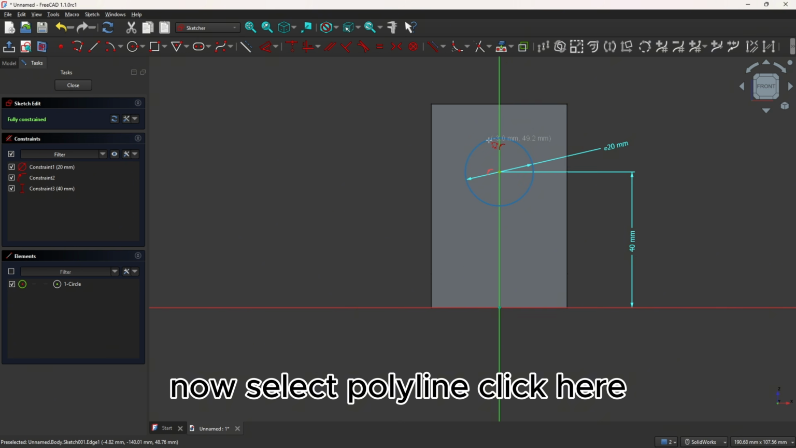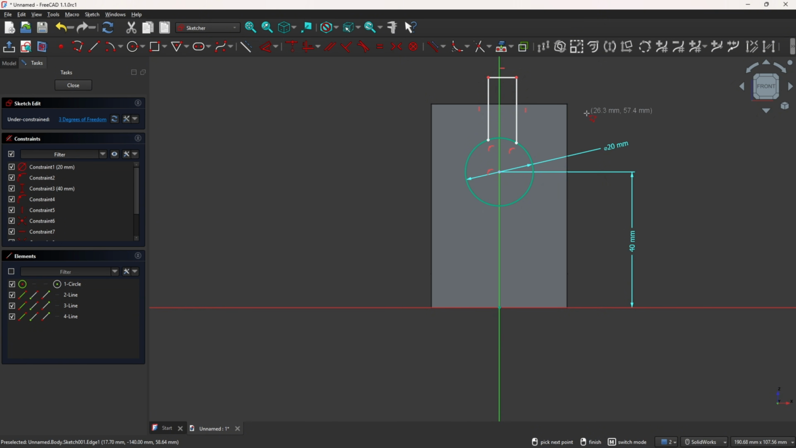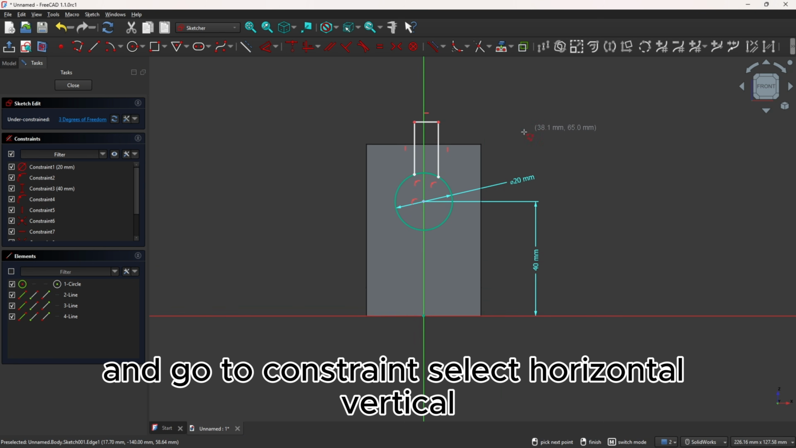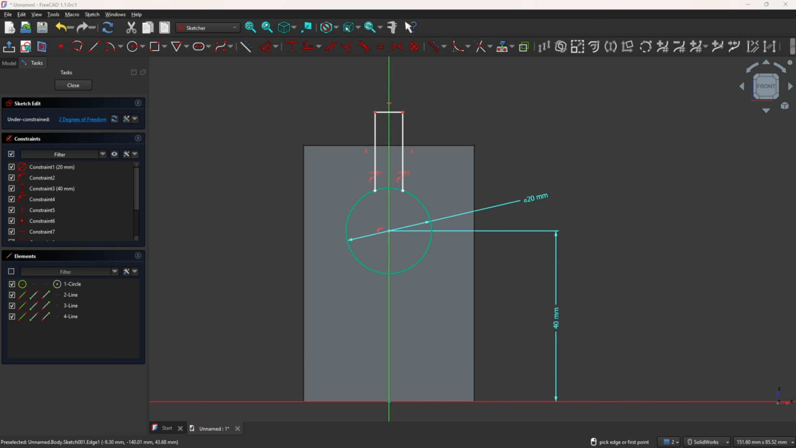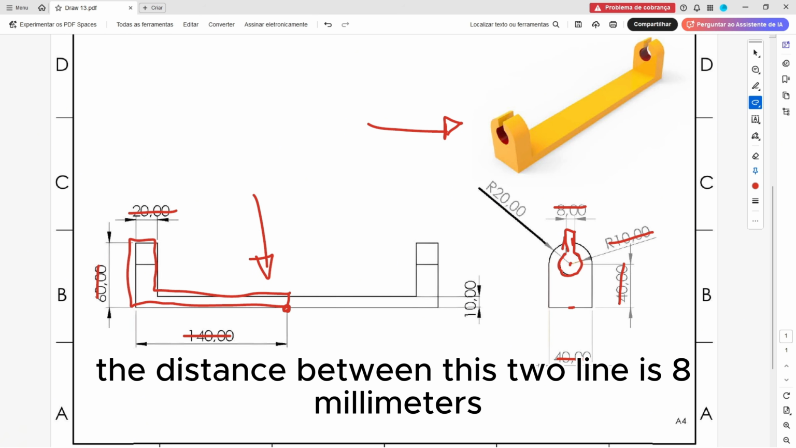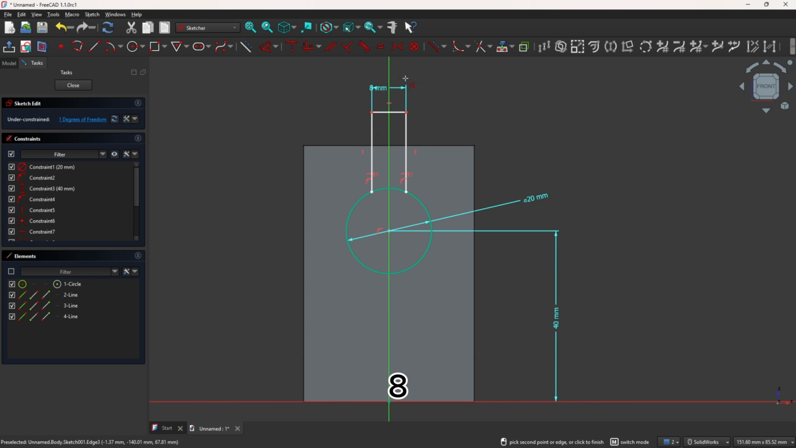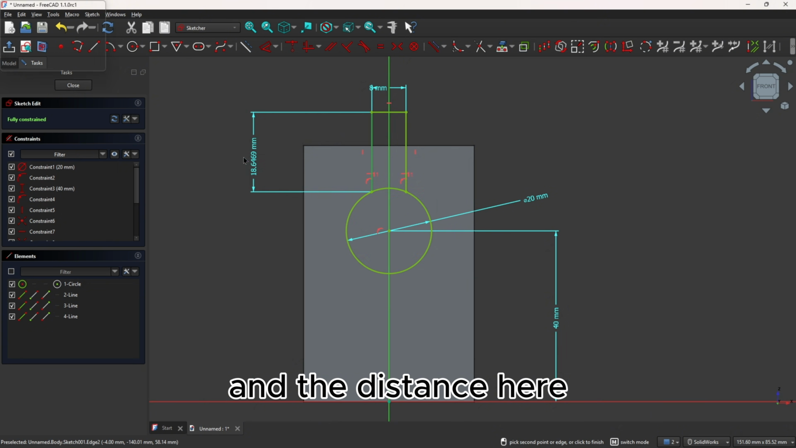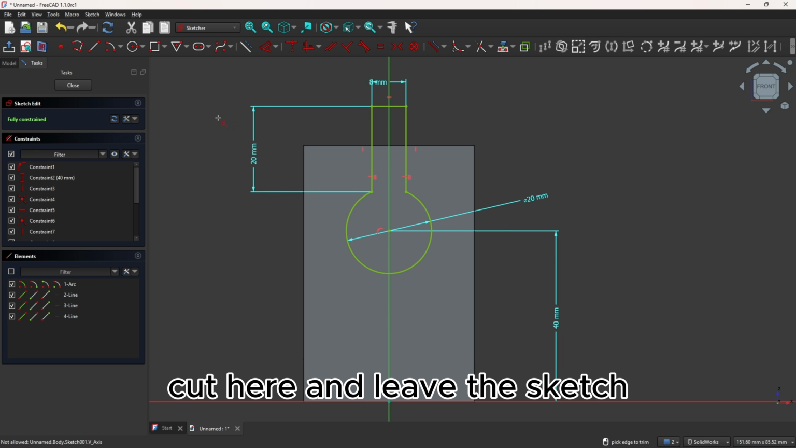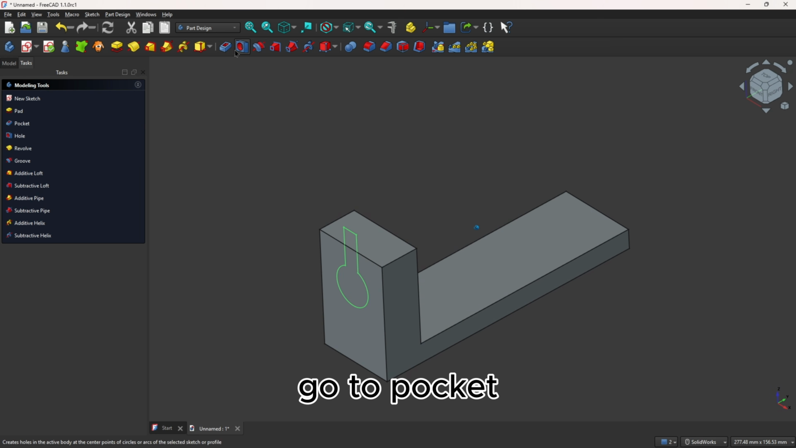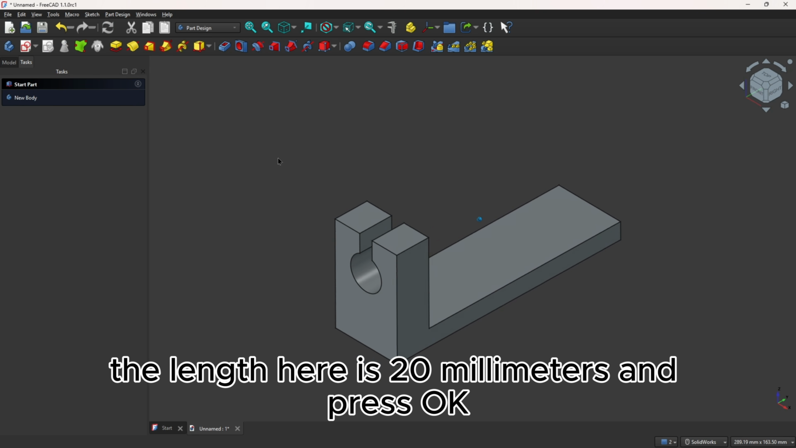Now select Polyline, click here, make this sketch here, and go to Constraints, select Horizontal Vertical, select this point and this point here. The distance between these two lines is 80 millimeters. So go to Dimension, the distance here 8, and the distance here we use 20 millimeters. And go to Trim, cut here, and leave the sketch. Go to Pocket. The length here is 20 millimeters, and press OK.